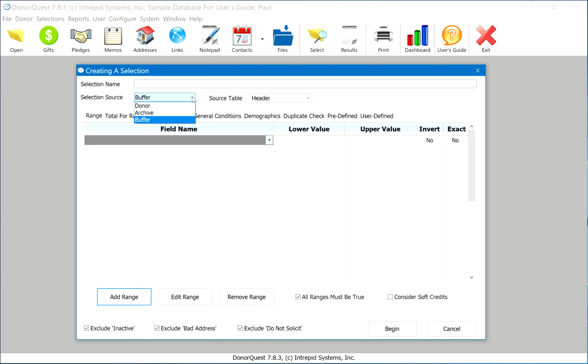Another reason is, if you just wanted to kind of keep this new mailing list separate from your already established donors, you can kind of keep it there for a while, and as donors give or become active from that mailing list, you can then add them to the main donor list one by one.